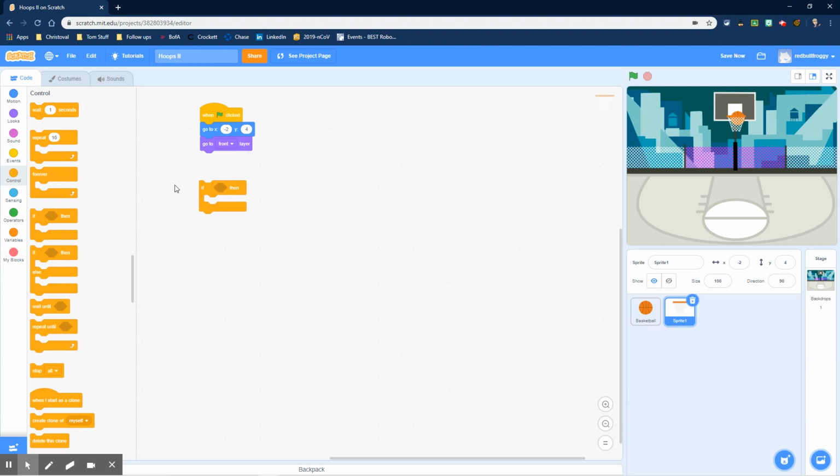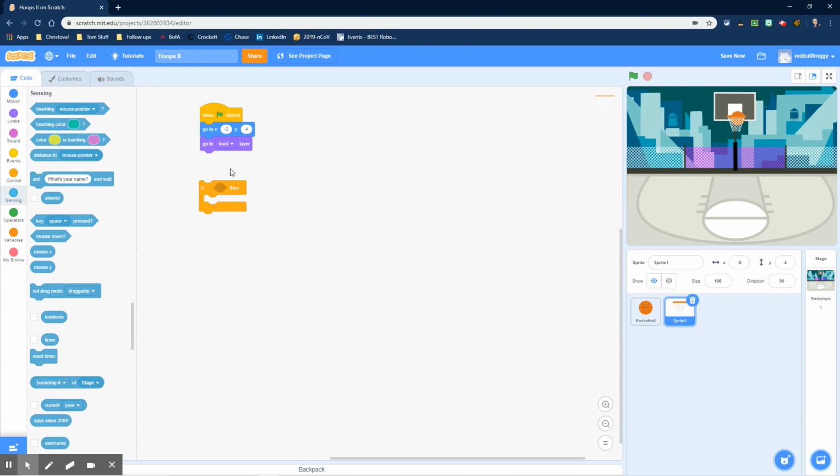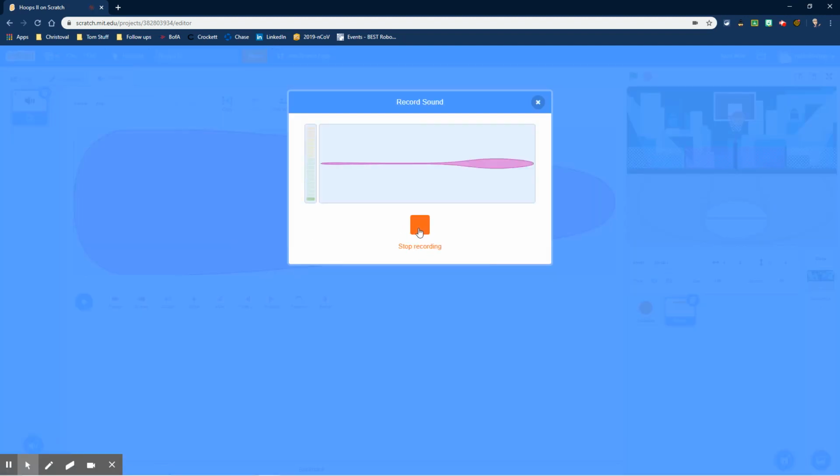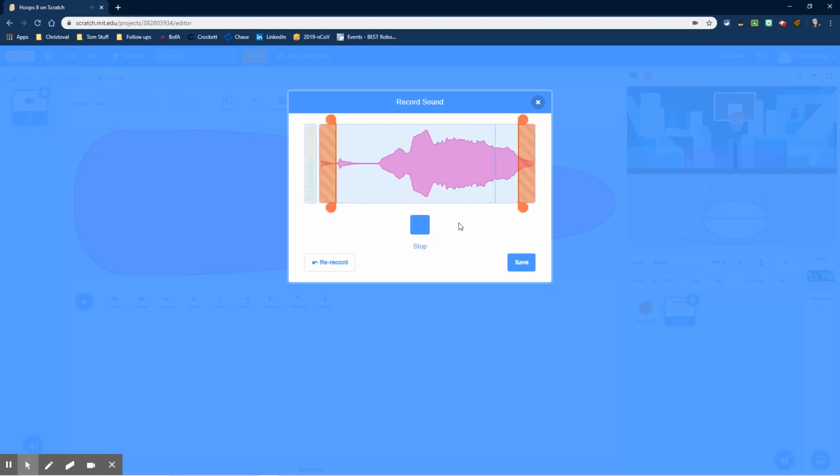And the way I do that is I go down here to sensing. It's a little weird now. Sensing is checking for things touching, whatever they are. So if the net is touching the basketball, I give a choice. I want it to make a sound that says swoosh. So I want to play a sound, and I don't want it to be pop. I'm going to record it. Swoosh.